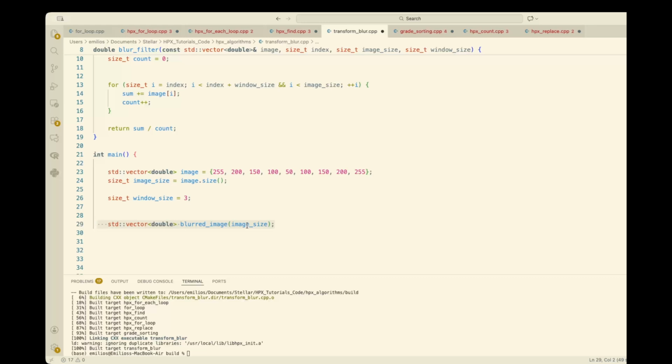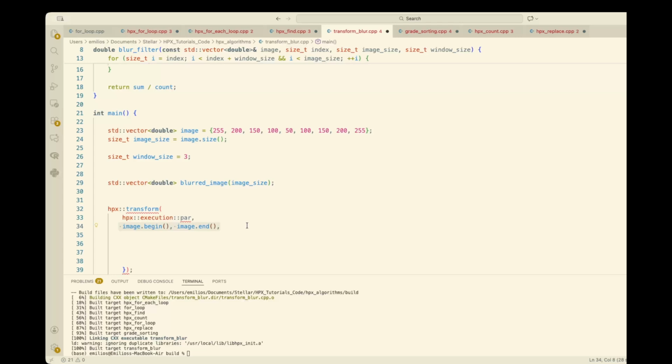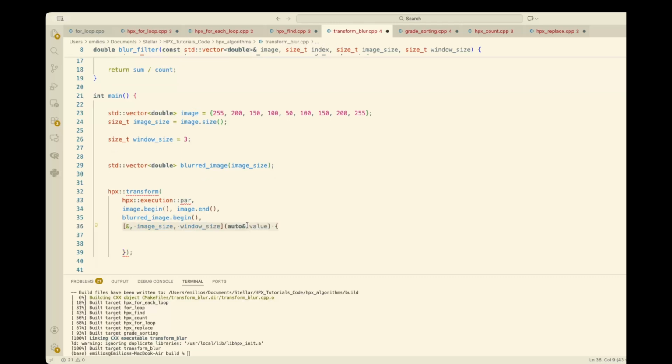Now to HPX transform, we select parallel execution as our execution policy. Then we define the input range, which is the beginning and the end of the vector image. Then is the output range, where we're going to store the output of transform. Here is the vector blurred image as defined just before. And last is the lambda function. In the lambda function, we have the capture clause, where we list image size and window size. Capturing these by value ensures that they are safely copied and that no threads will fight over them.